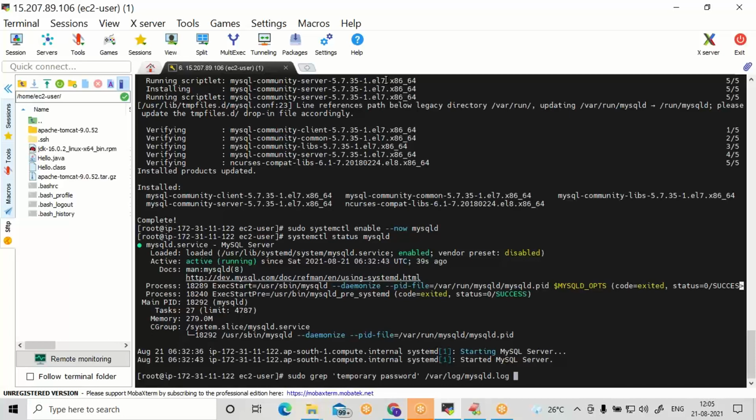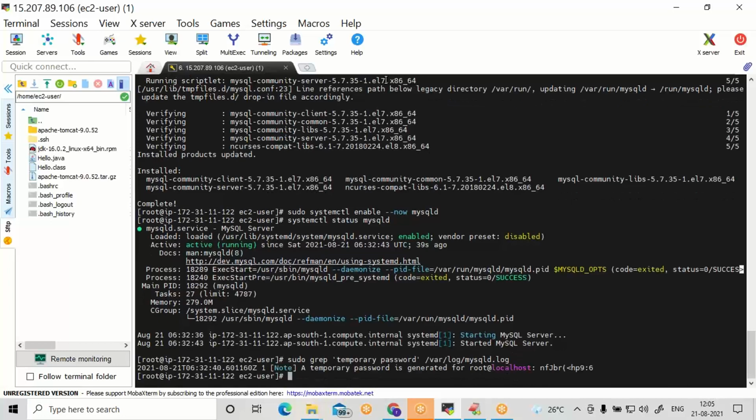While installing MySQL, we are trying to read whatever temporary password was created. This grep command is used only to search for particular content inside a file. The line which starts with the temporary password, you can see from this log file, we read only one line. That line says a temporary password is generated for root@localhost. This is your temporary password.